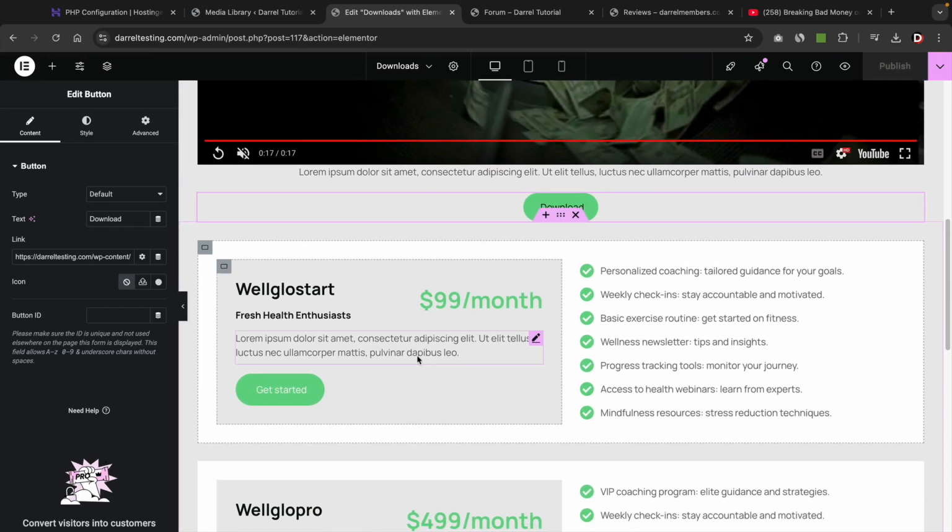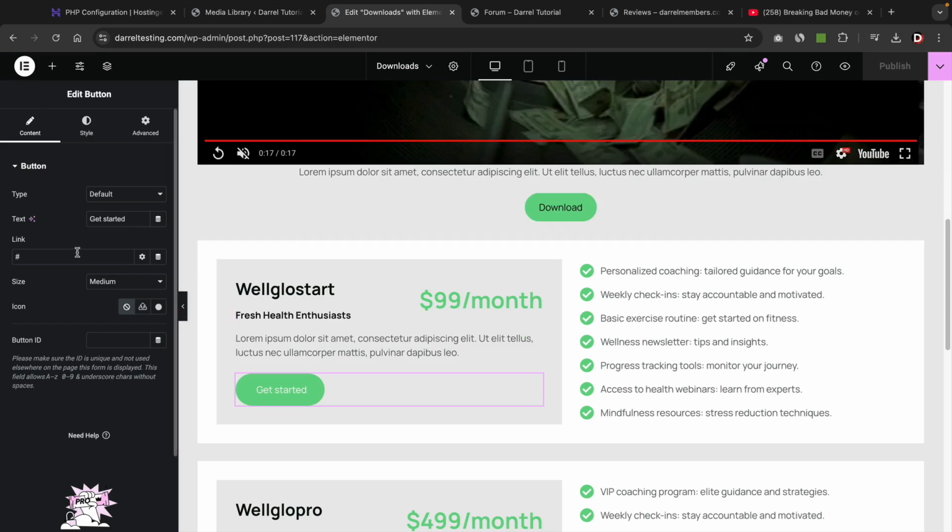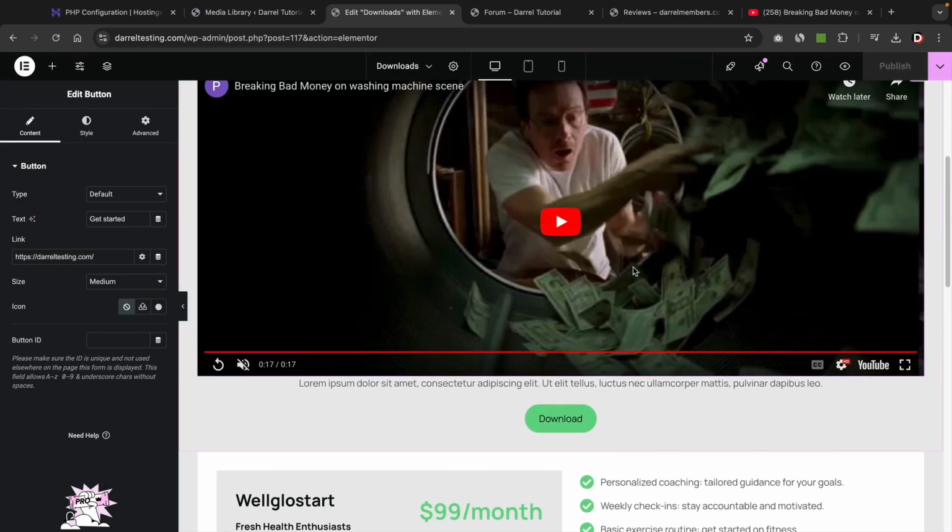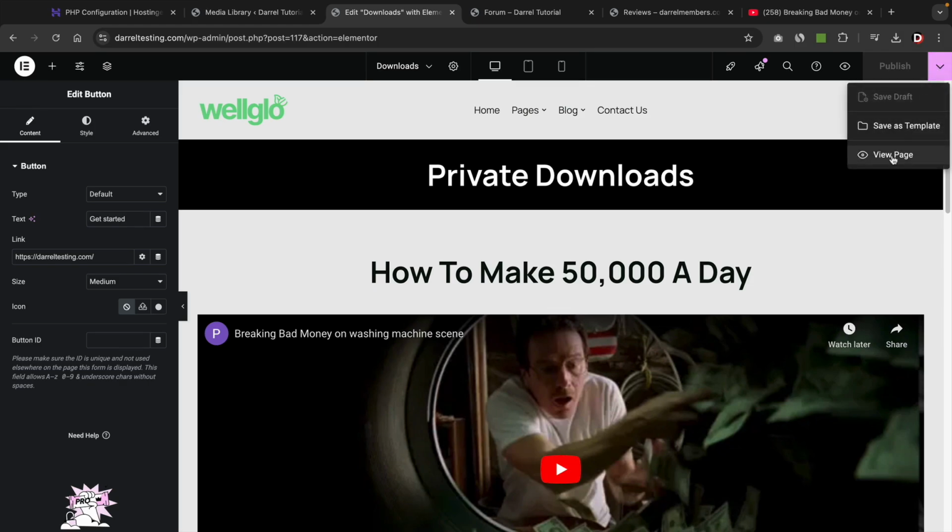Now, one thing I also want to mention about buttons is you can actually make these link to other parts of your websites. Here for the link, all you have to do is type in the name of your page, and Elementor will automatically find that page. If you click on it, it will now link them to that specific homepage, which is really cool. So here I'll click on publish, and now let's go ahead and view this page.